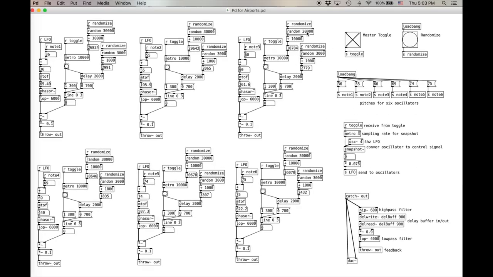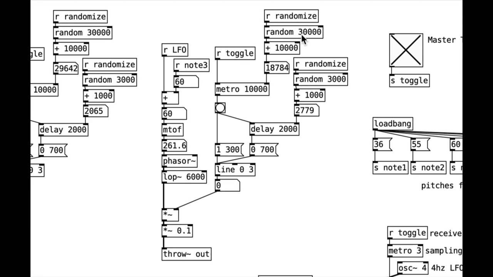Let's just look at this one here. Receive randomize chooses a random number between 0 and 30,000, so 30 seconds, plus 10,000, plus 10 seconds, and then that gets fed into the metro. Here's the other randomize. Choose a random number between 0 and 3 seconds, add a second, so we get a time between 1 and 4 seconds, and that's going to be the length of our note.